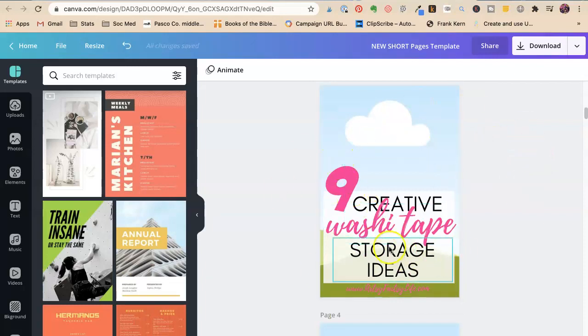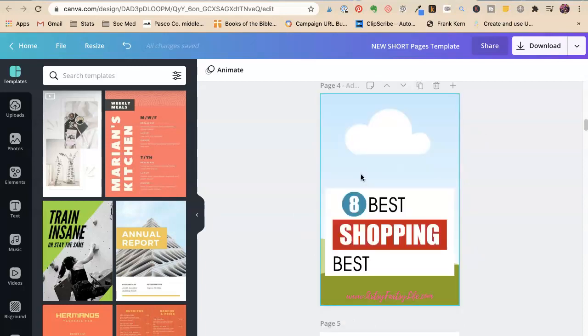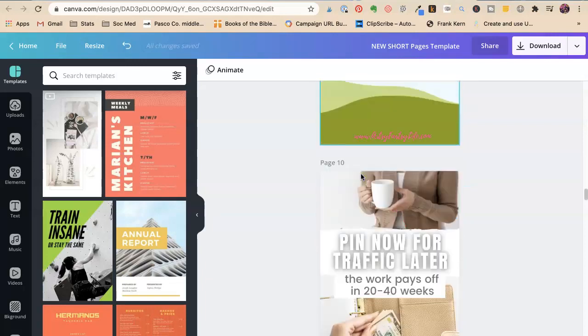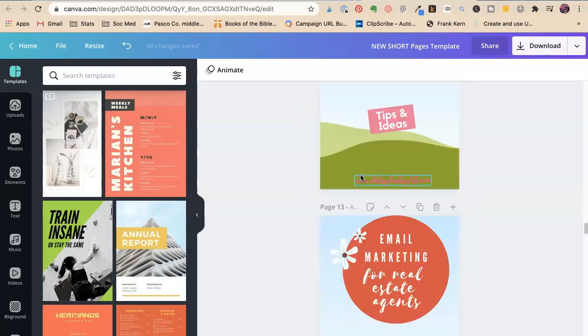Then this is the template literally from my blog. This is the master template for my artsy fartsy blog. And then I just have a whole bunch of different templates that I use. And I just keep adding to these.